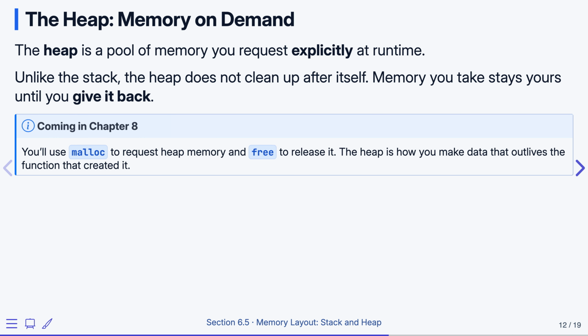You will learn the full details in Chapter 8, where you meet two functions: malloc, which requests heap memory, and free, which releases it. The heap is how you make data that outlives the function that created it. For now, just know that it exists and grows upward from the data segment.